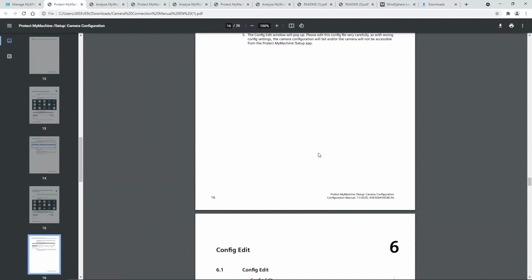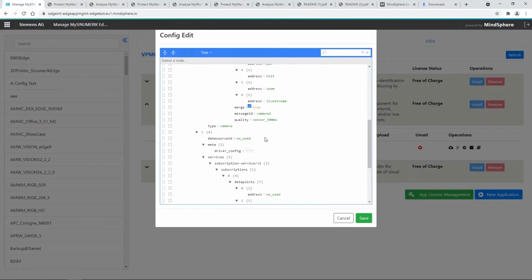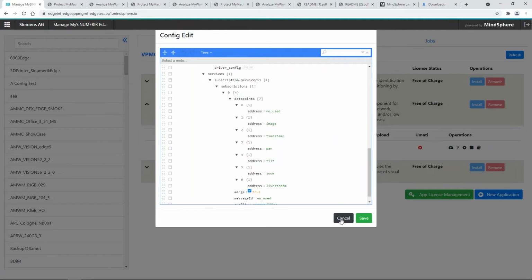And if we look back to our MindSphere instance, we can click on this configuration directly, and we'll see that it loads all the details as we saw in the documentation. So we can make any changes that we need to here, following the documentation directly, and we can enable one or two cameras.